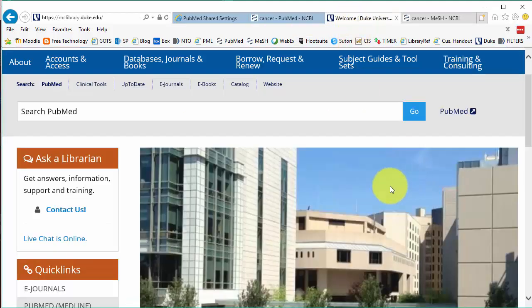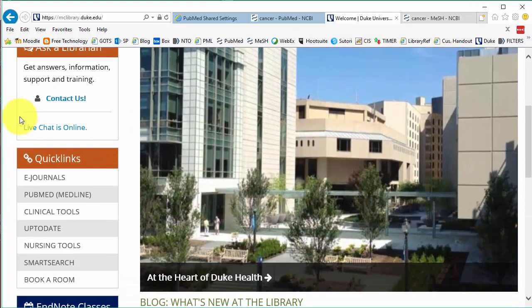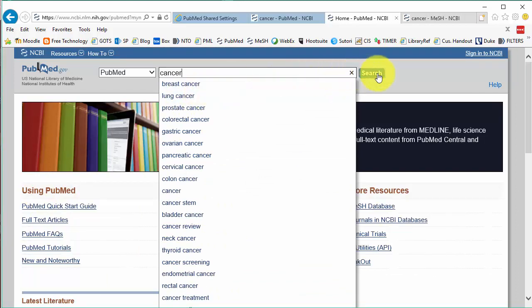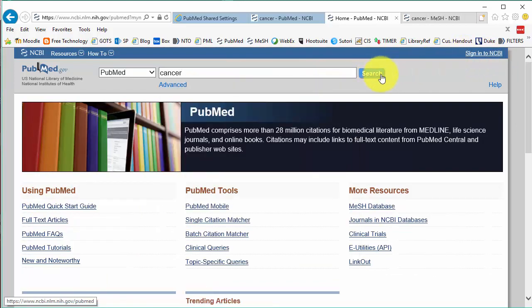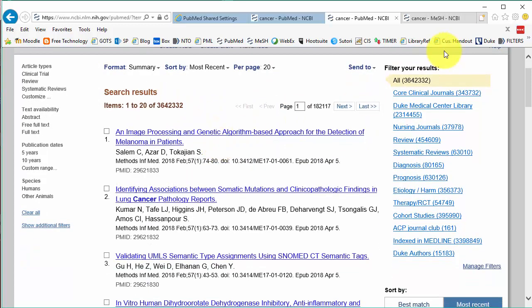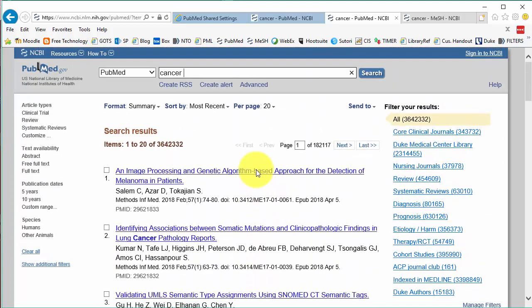And here's an example of the library page at Duke University Medical Library. So on the left, they have a link to PubMed. I'm clicking on that. And I will run that same search for cancer. And notice I'm not logged into my NCBI. I get over 3 million results, and they have a set of filters, and they have not set up highlighting. That was their decision, but they do have a customized experience for people even when they're not logged into my NCBI.